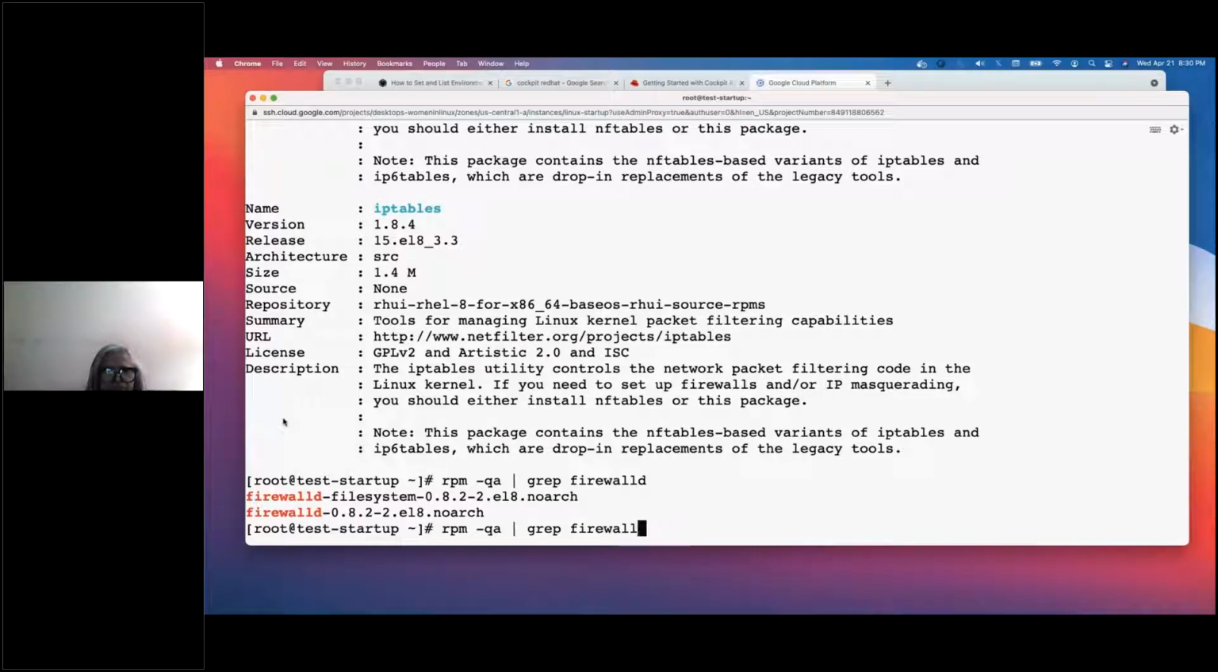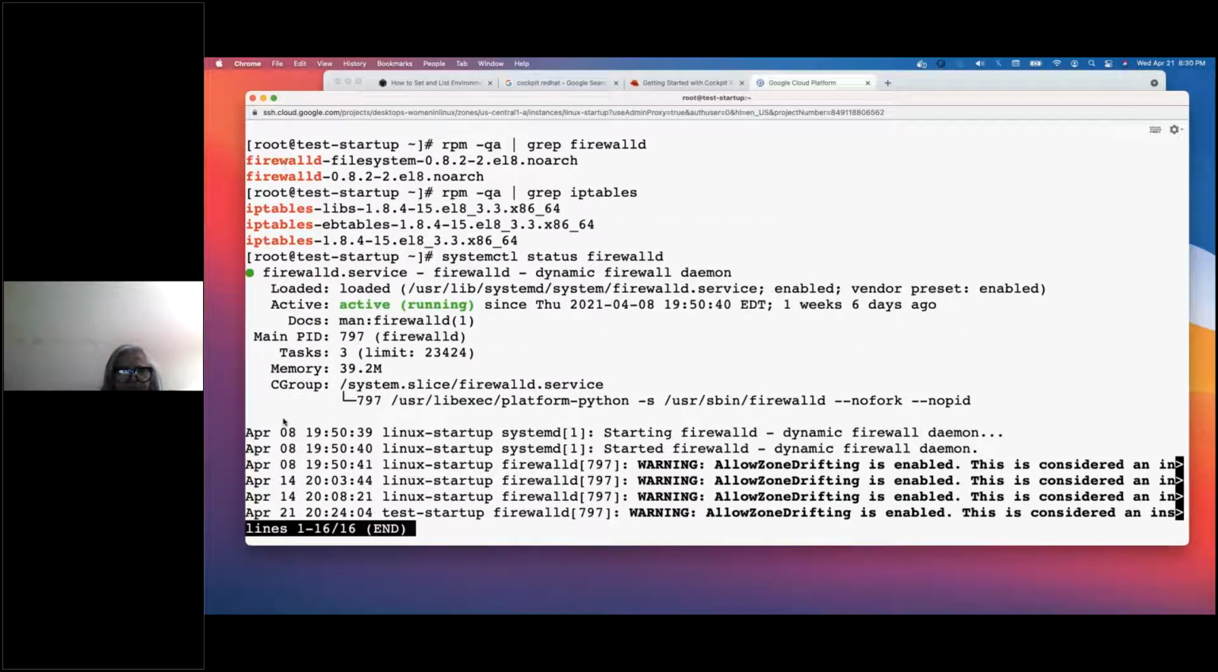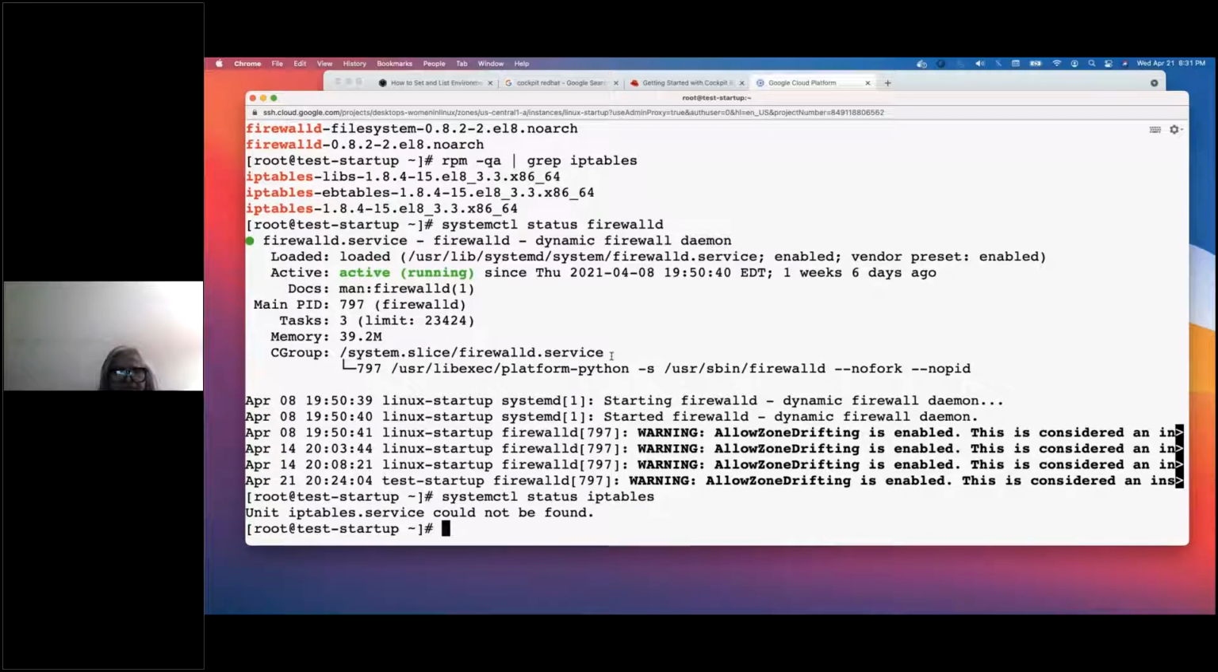So firewalld is installed. By default, it should have been, and then iptables is installed. So now let's look at systemctl status of firewalld. All right, so firewalld is running. It's giving me some warnings about some AllowZoneDrifting enabled and so forth. And then let's look at iptables. Yeah, it shouldn't be running.